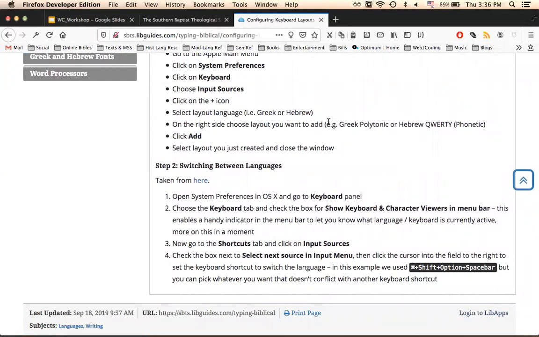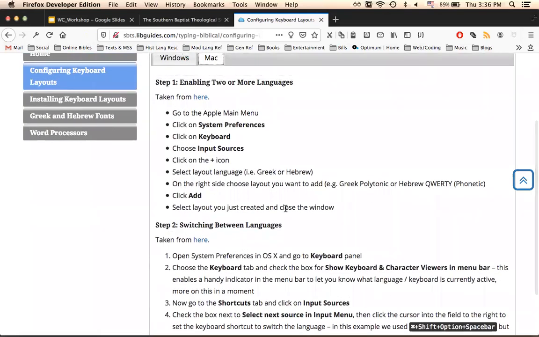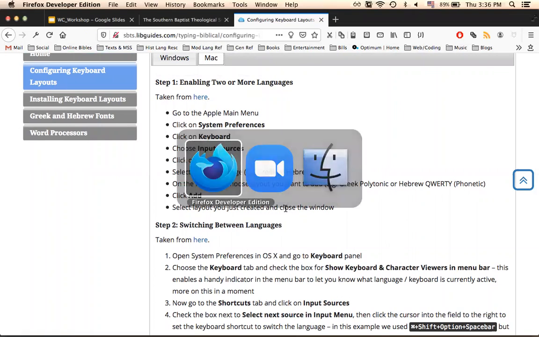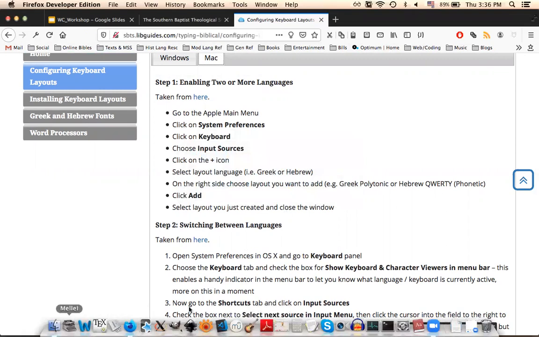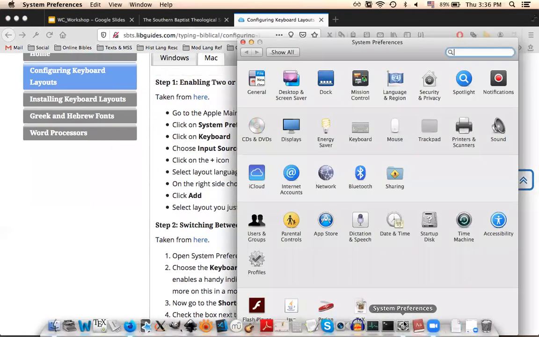So this is different than the other workshops where there's a lot of explanation of writing. This is really more mechanical, like how to get things set up, how to do it, how to switch between your different keyboards. So like on a Mac, you can go to your system preferences again, and you can set up your input sources. You can set up different ways to switch between your keyboards easily.